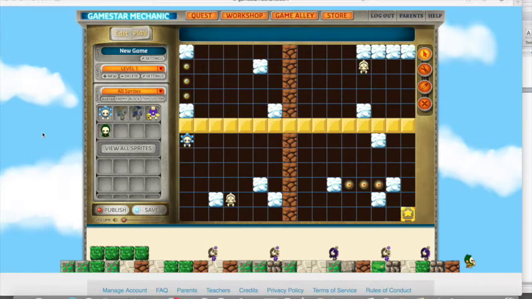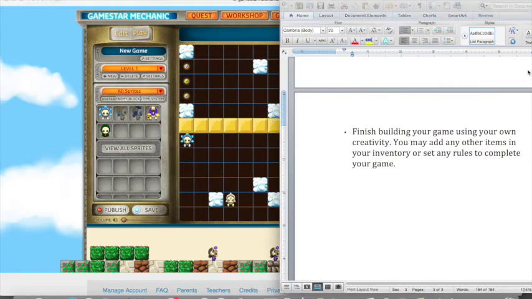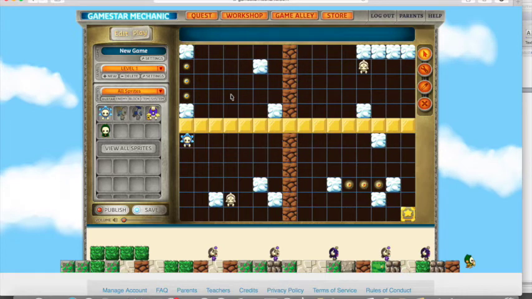Now that the student has finished the formal requirements, it's time to move on to the real beauty of Gamestar Mechanic. The directions now give the student the opportunity to finish building your game using your own creativity. You may add any other items in your inventory or set any rules to complete your game. This can be the most engaging part of Gamestar Mechanic, where the student may now move on, add additional components to their game so that they may create an exciting game for others to play.